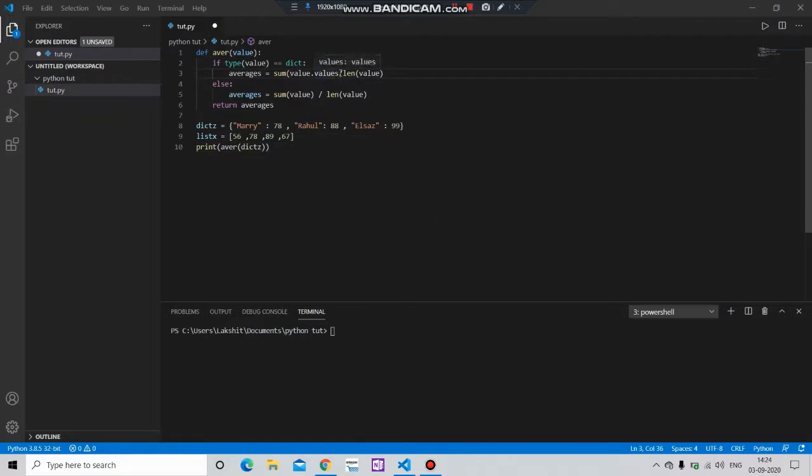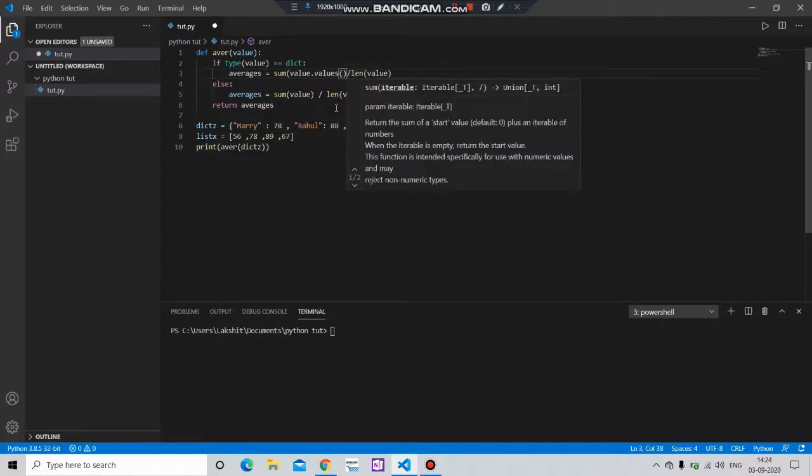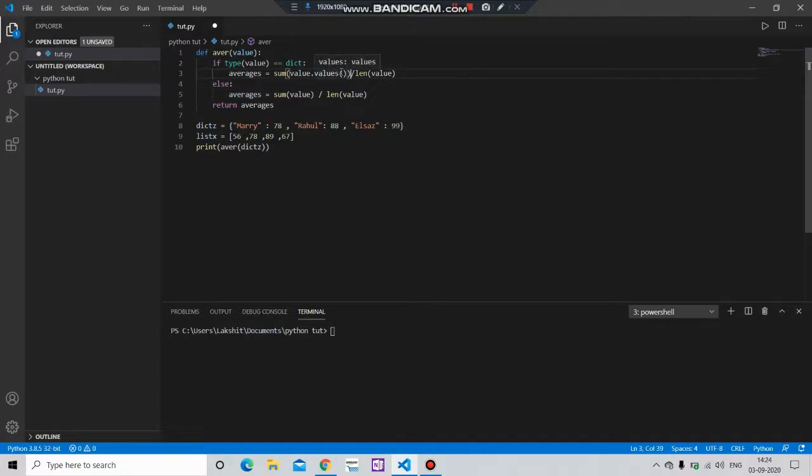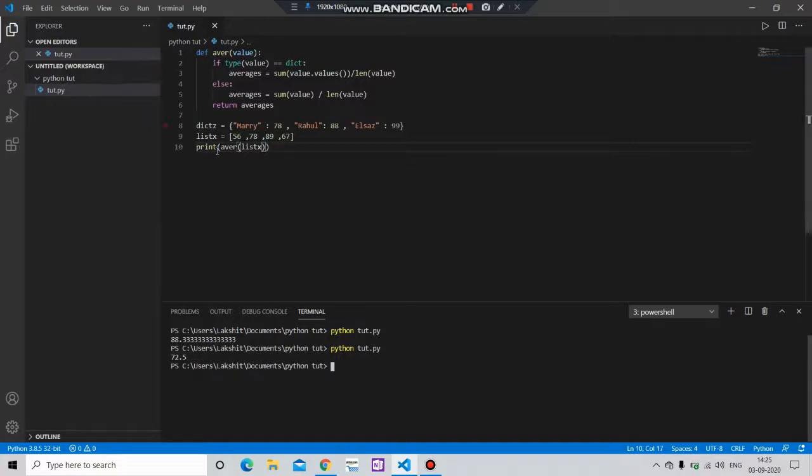Okay guys, sorry for the error. Here we forgot to put the parentheses before this slash, we have to put these parentheses for these values. Now if you print it, you will get the dictionary average, and if you print this, you will get the average of this.